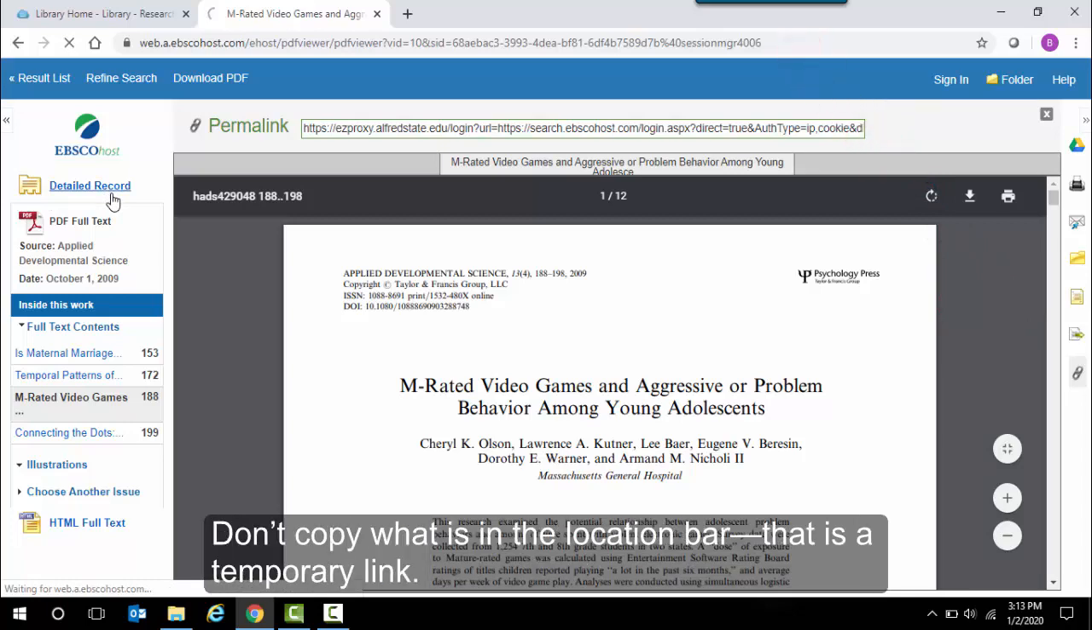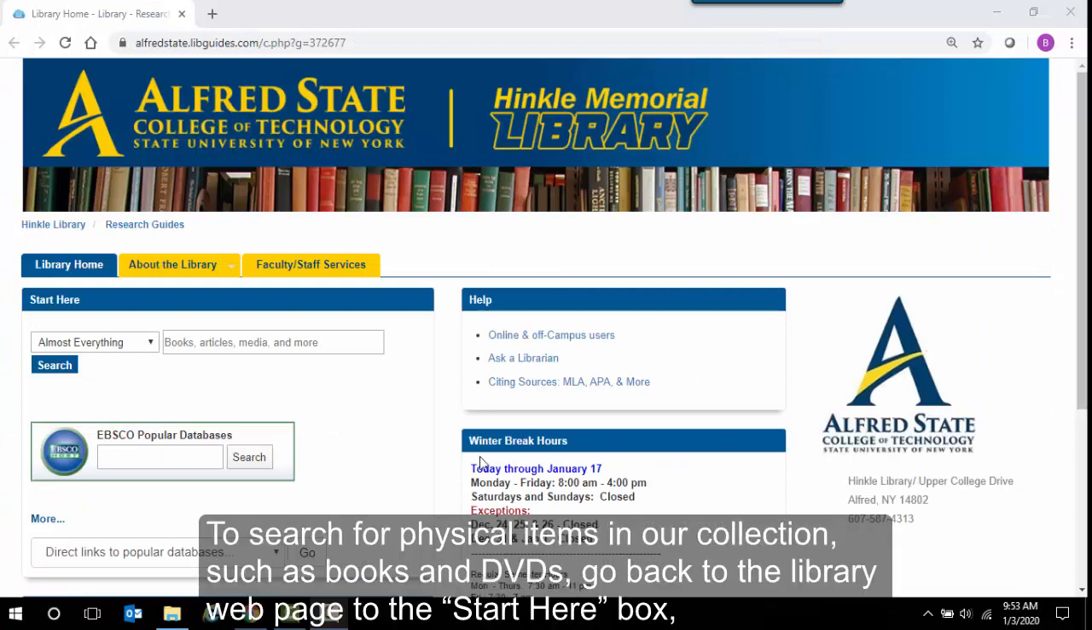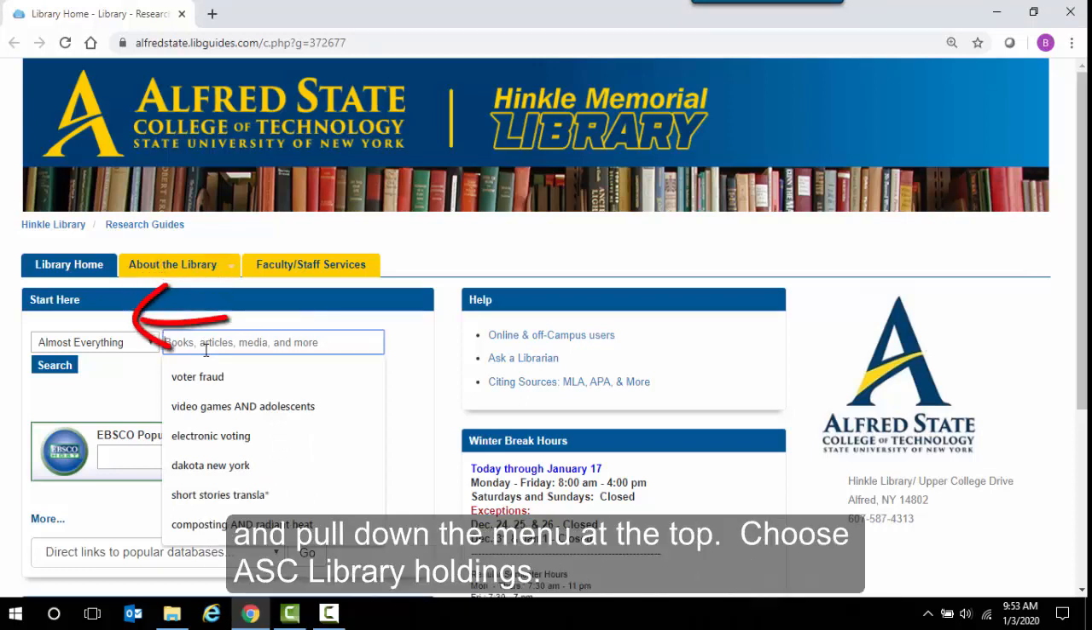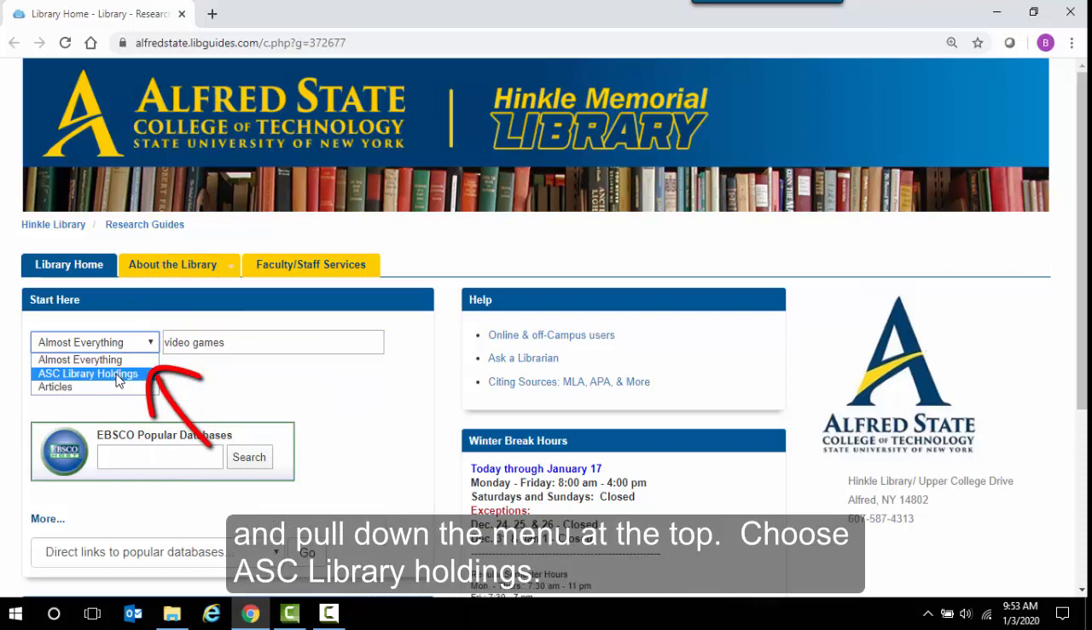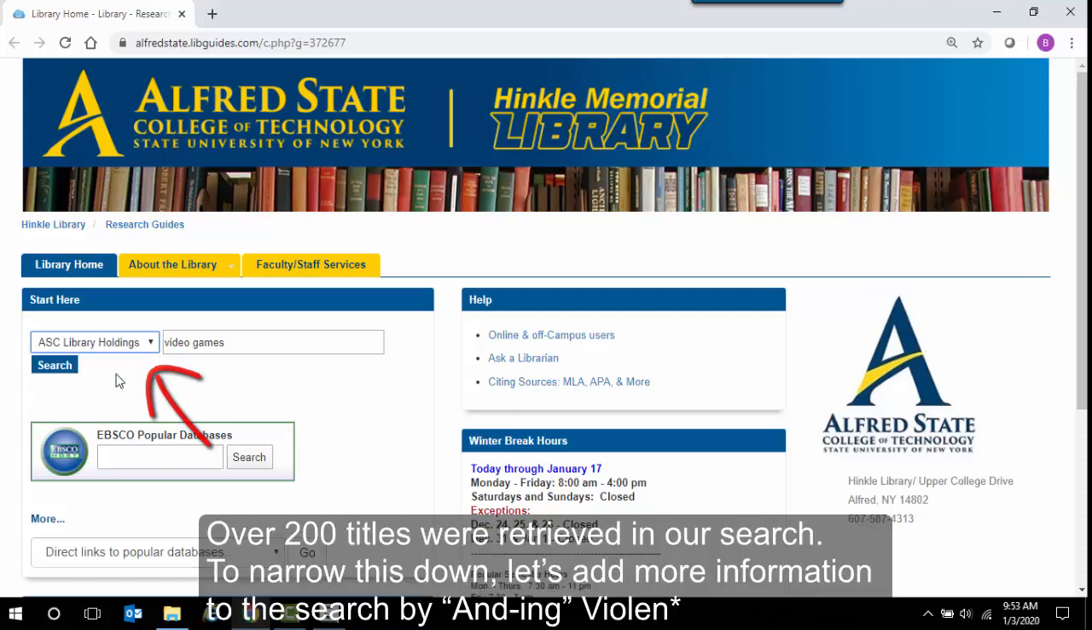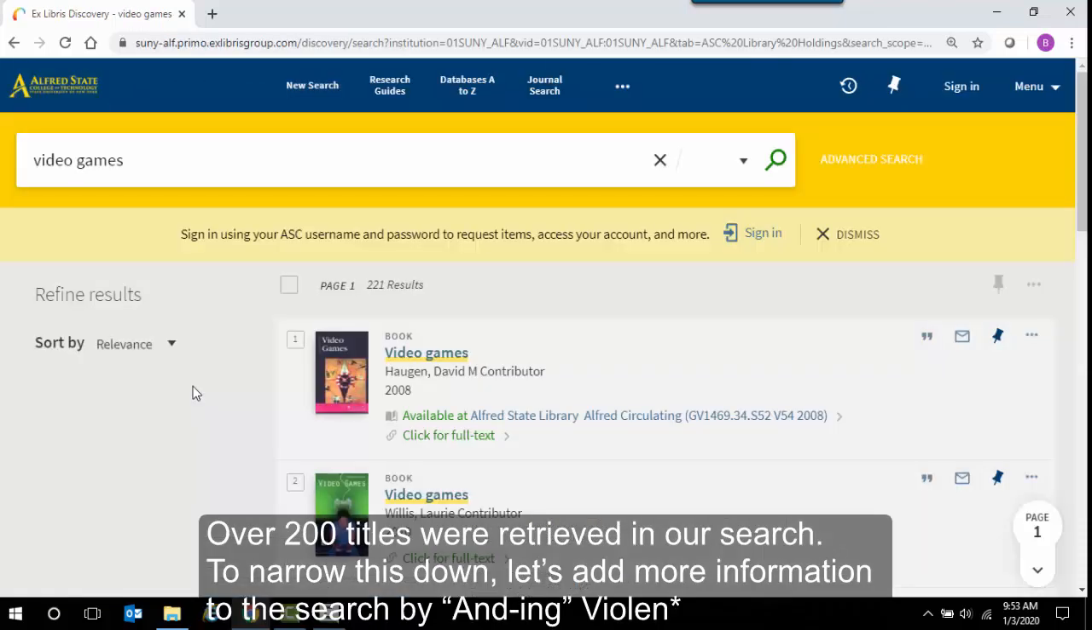That's a temporary link. To search for physical items in our collection, such as books and DVDs, go back to the library webpage to the Start Here box and pull down the menu at the top, choosing Alfred State College Library Holdings. We'll continue our research on video games. Over 200 titles were retrieved in our search.